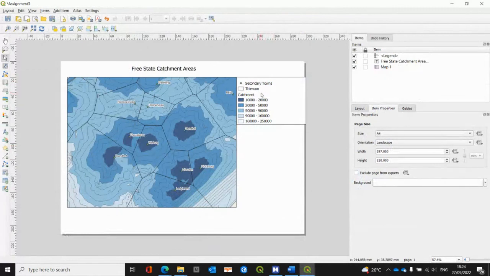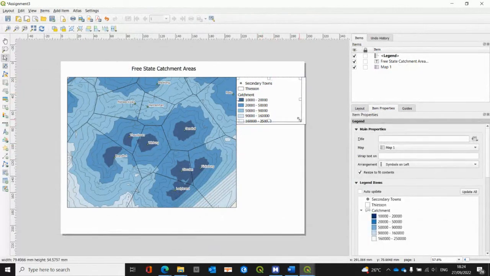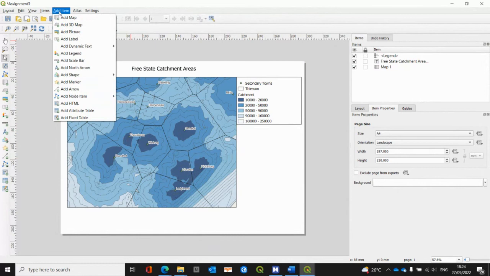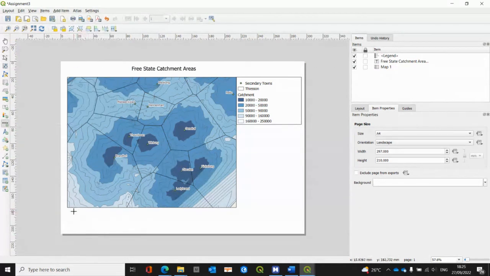You see that already it changed automatically. So I'm just going to switch it on here. The secondary towns, that green one, and there's my fees and polygons, is that lines there, and there's the different kilometers. Okay, the next one, add item, important that we want a scale bar.